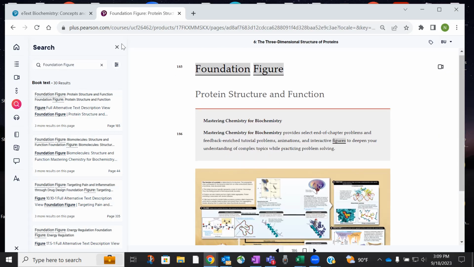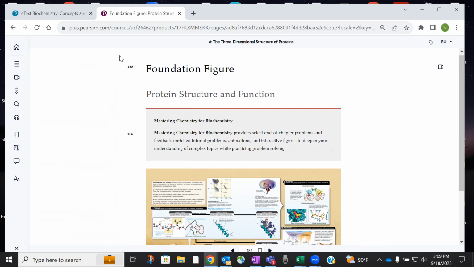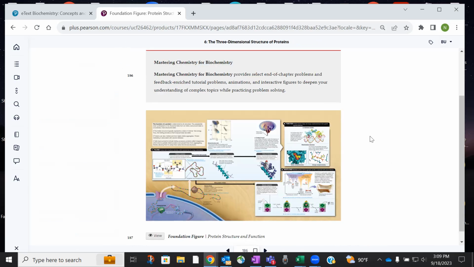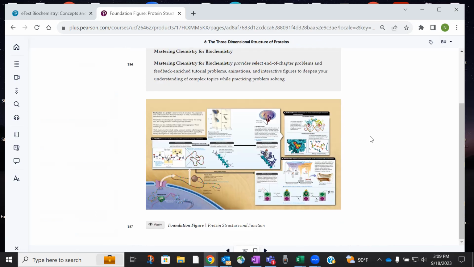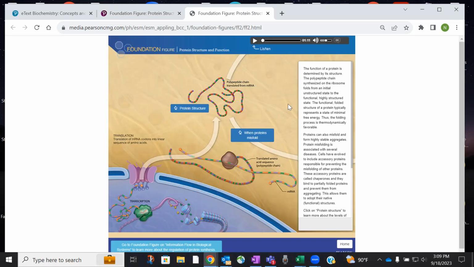And these are interactive figures. They're assignable in Mastering, but they're also just available in the e-text. So if you're working on proteins and just want to know some detailed information about it, click the View button. Once you click the View button, it'll open up in a new window, and then you can listen as the narrator goes through this. It's a minute long, and there's also closed captioning, just so you know. So if you hit play.